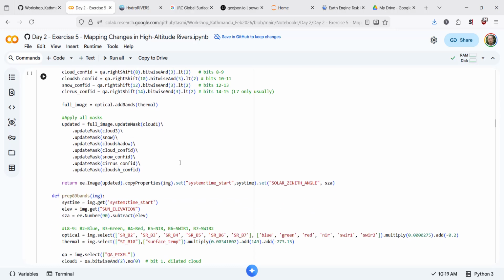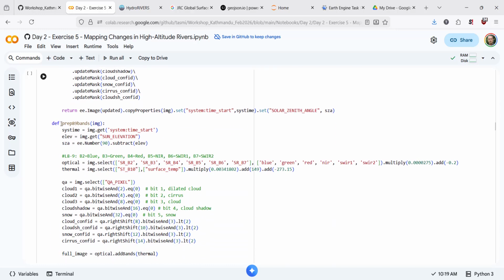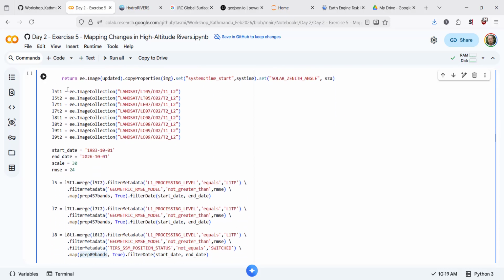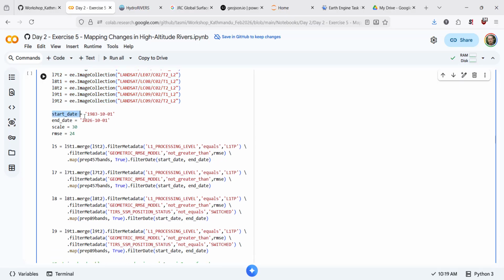And then it's doing the same thing for Landsat 8 and 9, which have slightly different bands. And I'm getting all sorts of different data. So I'm getting every Landsat scene I can find. Landsat 5, Landsat 7, Landsat 8, Landsat 9, from some starting date of 1983 until an end date in 2026.